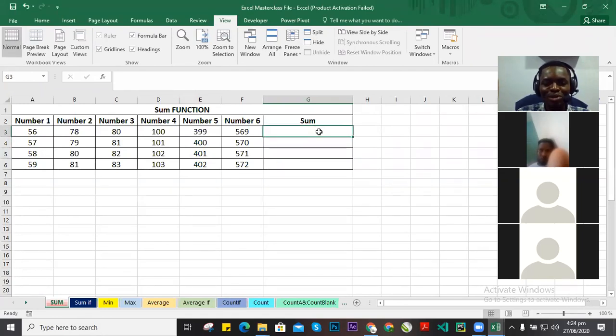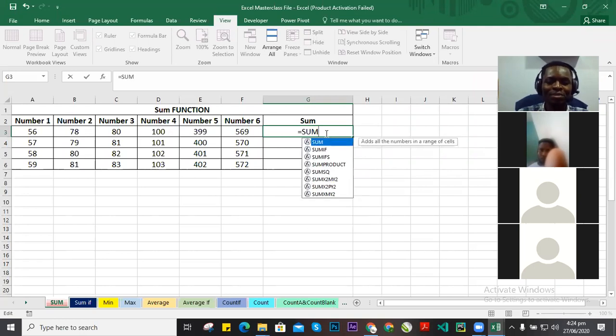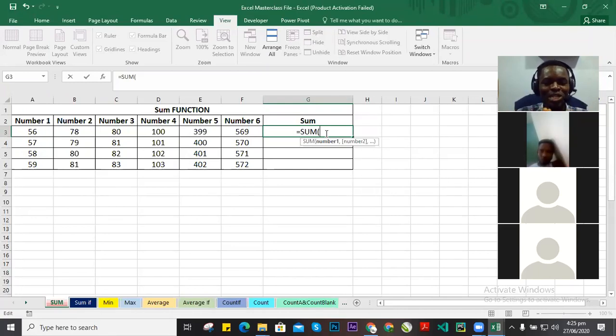So this is the cell where I want my result, the cell that I'm selecting at the moment. So I will type equals, and then I will type SUM. This SUM tells Excel what I want to do with whatever I will be typing. So I'll open a bracket. What this is doing is telling Excel that whatever I type inside this bracket, please sum them together. That's what the sum function does.